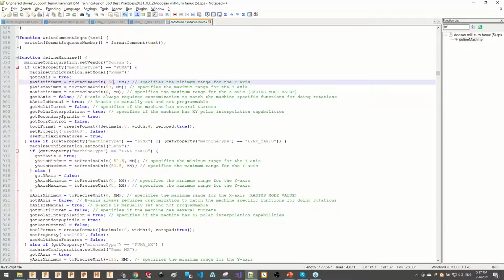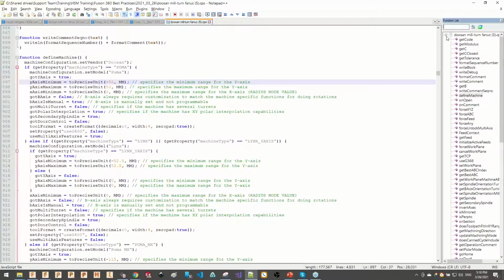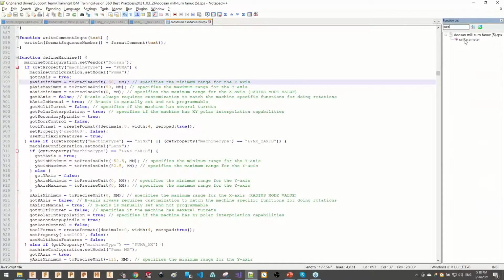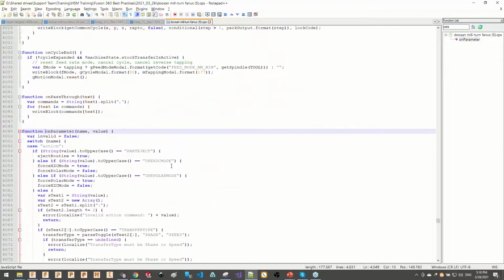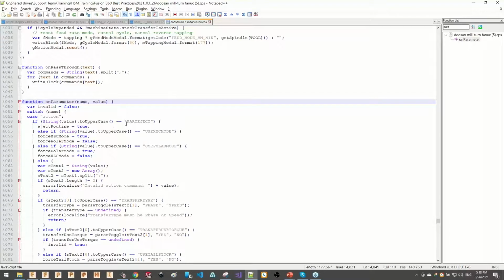But what I'm looking to show you is the actions, where you can find the actions. So where can I trigger the post to use polar mode as opposed to X, Y, and Z, because the operation is out of travel, is out of range? So the actions are located as parameters. Here, if you start looking for parameter, you will see it. So double click on it. And here you will see that the post has several actions.